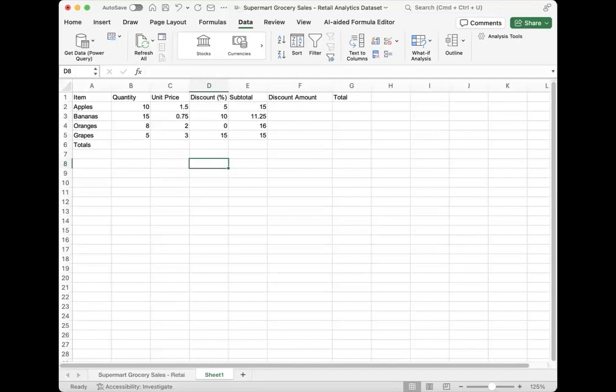All right, that's great. Next up, over here, we'll calculate the discount amount. So what will be the calculation for discount amount? Can anyone tell me? Subtotal multiplied by discount percentage. That's right. So discount amount is nothing but subtotal into discount percentage, right?